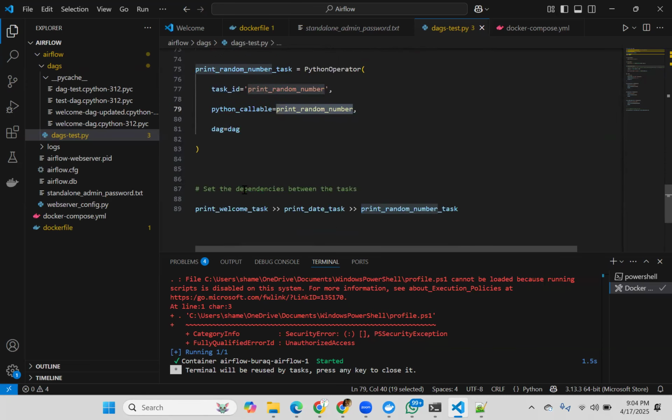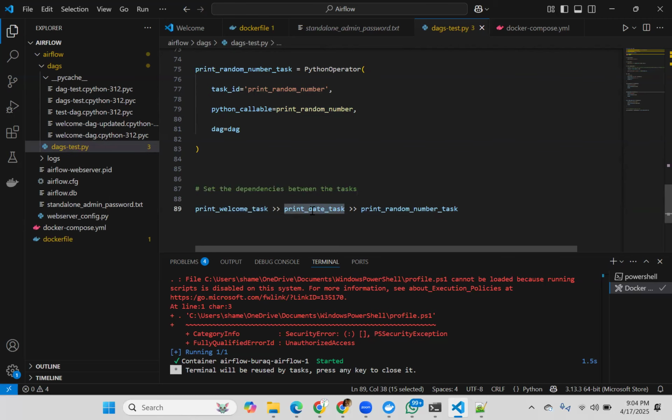I have to define the dependencies. So I will say first execute the welcome task. Once you execute this, when it is successful, then execute the date task. Once this is successful, then execute the random number task. So these are the three tasks that I have given dependencies in the DAG.